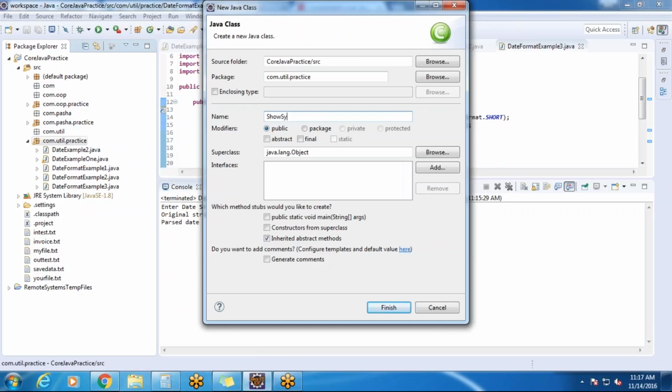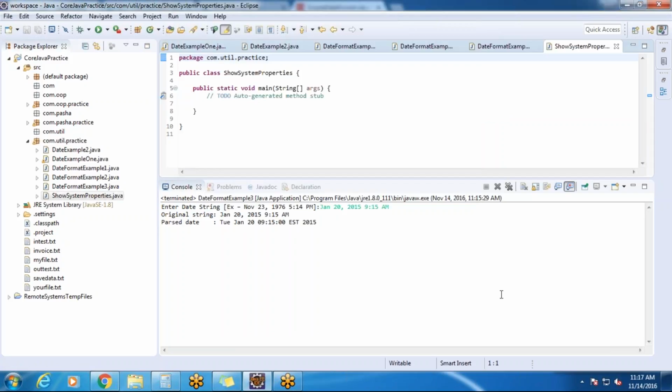Show system properties, take that main method and say finish.